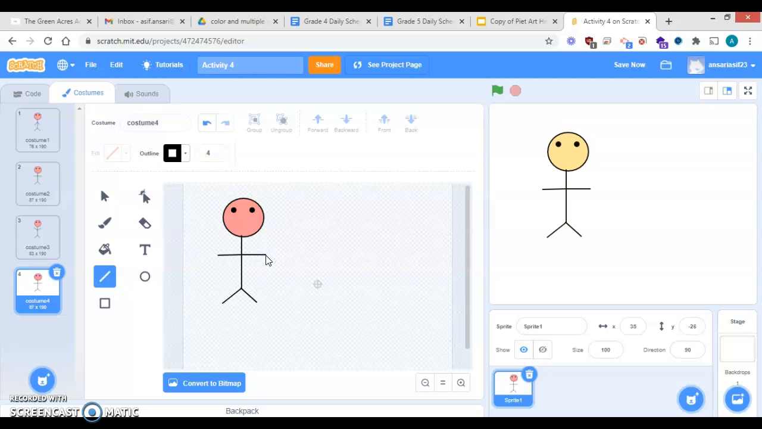So my 4 sprites are ready. You see costume 1, costume 2, costume 3, costume 4. So this was the activity that we have done till now. The remaining part of the activity will be covered in the next part of the presentation.